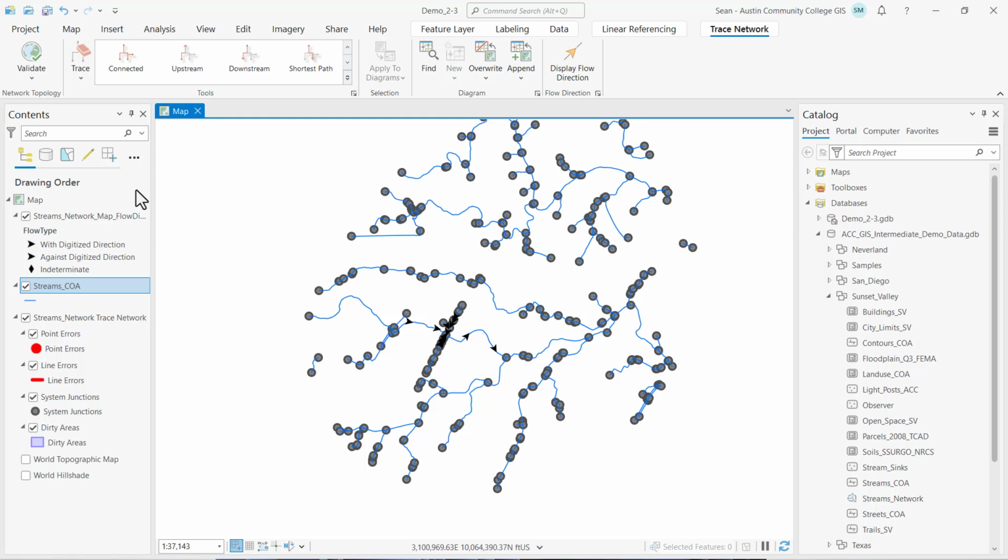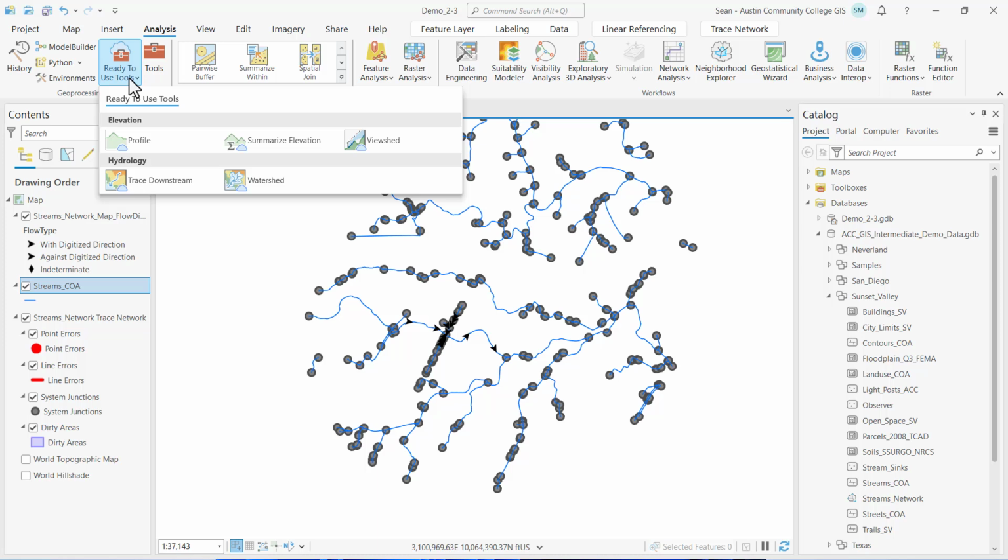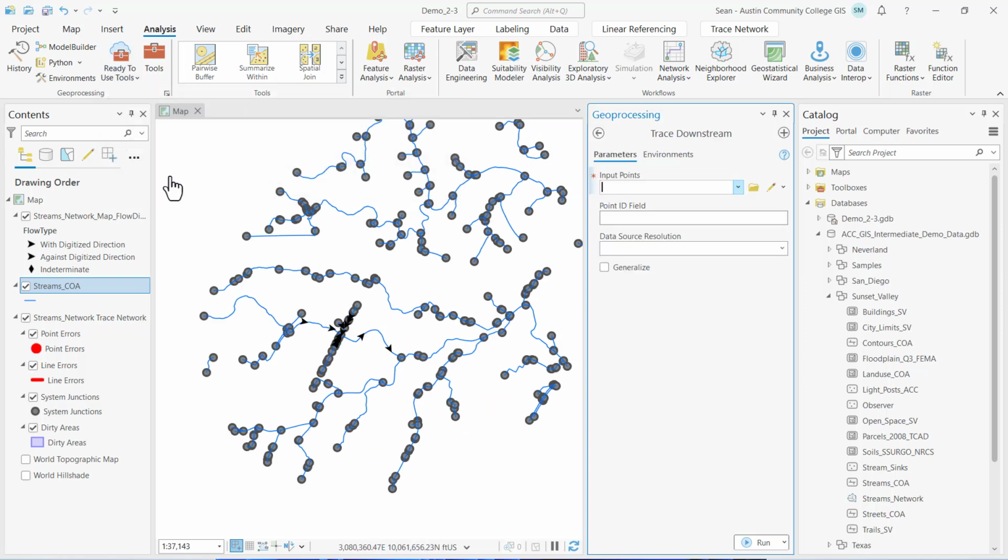In addition to running desktop-based geoprocessing tools, we can also run cloud-based ones as well. So I'm going to click on the analysis ribbon under geoprocessing, click on ready to use tools dropdown and select trace downstream under the hydrology section. In the trace downstream geoprocess, I need to set my input points, and I don't have any ready to go.